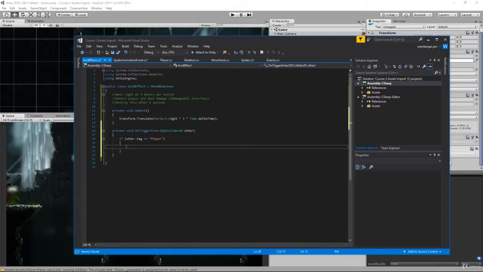We want to get that IDamageable contract and call the damage method. So we can say IDamageable hit equals other.GetComponent, and we can get the IDamageable. Once we have that, we want to make sure the player does indeed have it. So we'll say if hit is not equal to null, if it does have that IDamageable contract, then we're going to say hit.Damage, and that's going to damage our player. Once we've done that, we should be good to go.